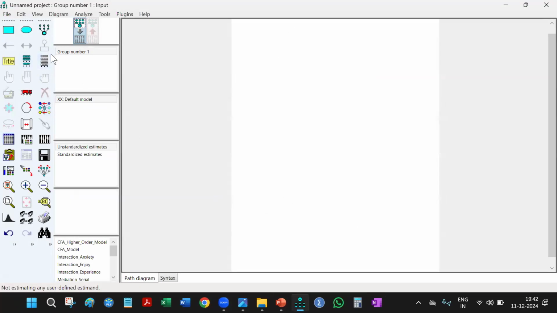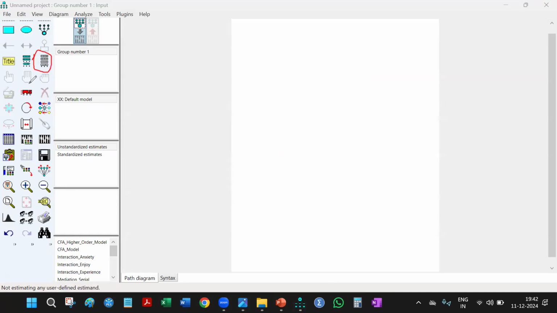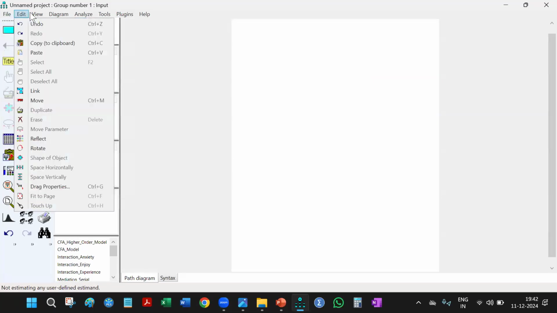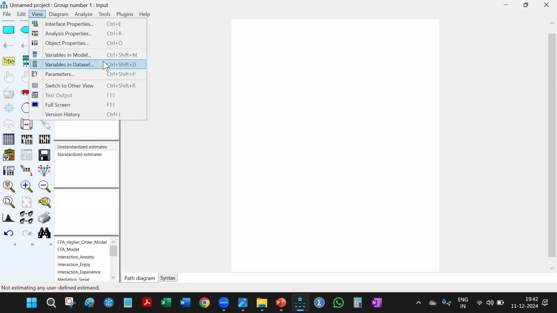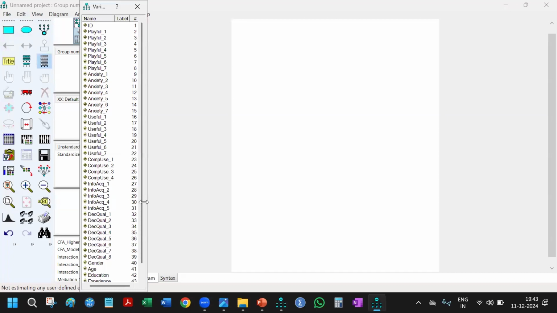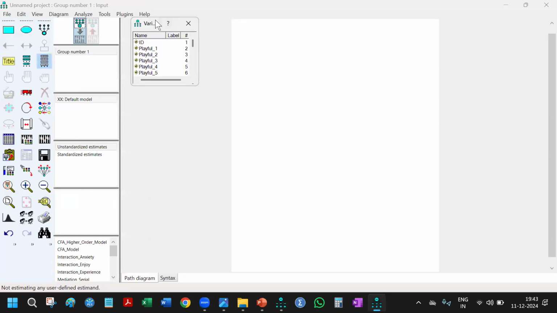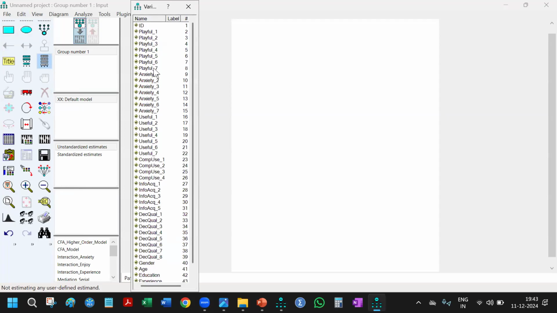Now how to see this data? This calculator-looking icon, you see it now. From here, this is where it will show you the variables. You click this, or you go to View, under the View tab, Variables in the data set. Now what we have to create is what we are going to look at. We have 7 items or indicators belonging to playful. We have 7 items belonging to anxiety.